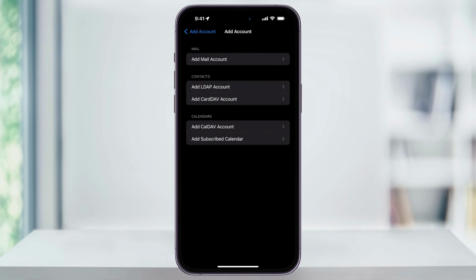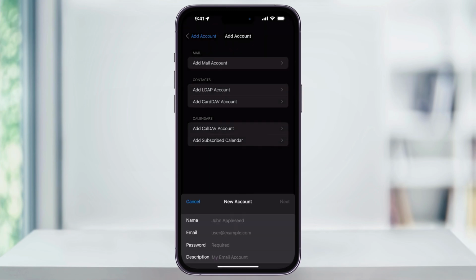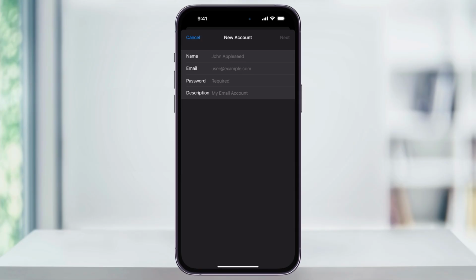Inside of here at the top under Mail, choose Add Mail Account, and then you're going to need to manually enter in the details for that email account. Normally, all of this info is going to be on your email service provider's website, and it could be specific to each one of those, so just follow through the instructions that they give you.